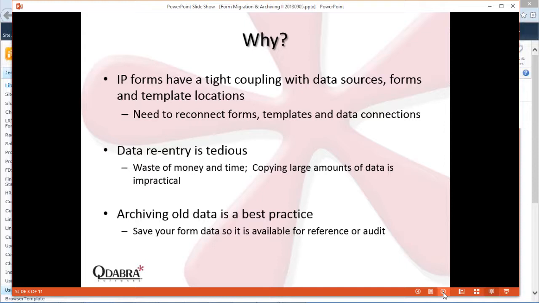Obviously, data reentry is very tedious. It's a waste of money and time to basically throw your hands up and say, I'm just going to design a new template from scratch and re-enter all the information into blank forms. Copying large amounts of data is very impractical. And archiving your old data is a well-known best practice. It's especially useful if you're saving your form data so that it's available down the line for reference, or if your particular department gets audited in the future.